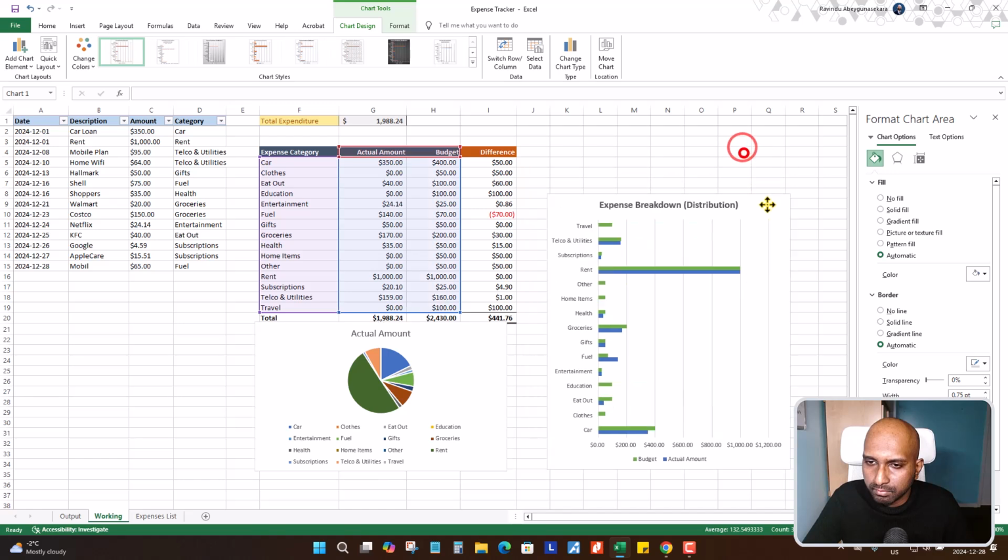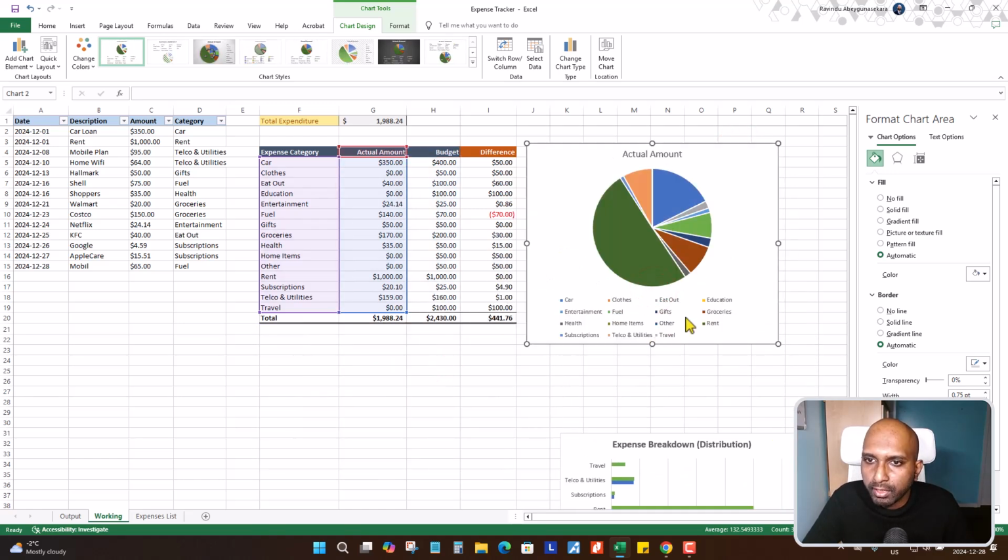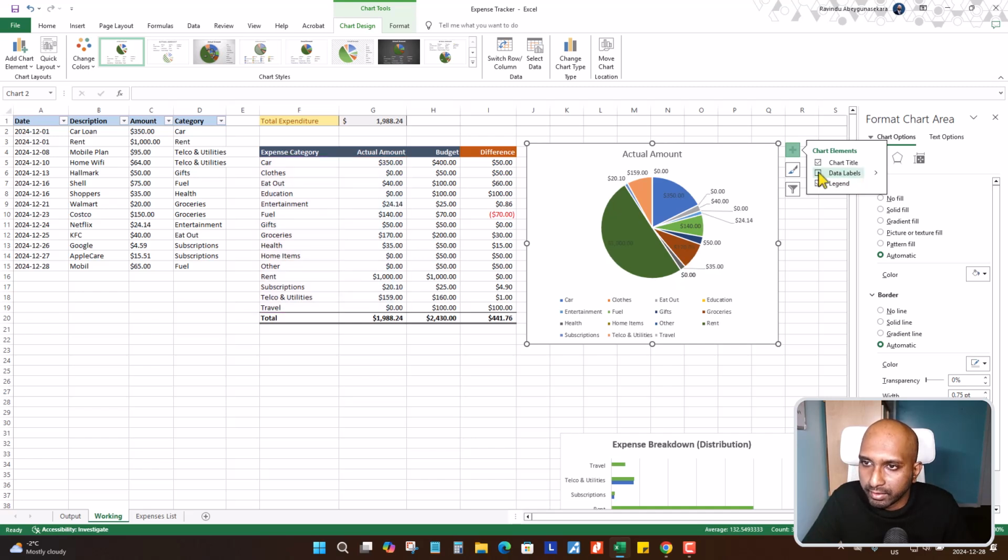Let me move this down and keep this here. By default, it gives you the legend, but I want the data labels here. So I will click this plus icon to add or remove chart elements. Here, you can see data labels is unticked, so I will tick it. Now you get the data labels. We got the data labels, but I don't like the way they look. I just want a percentage of the total expenditure, right? Something like that.